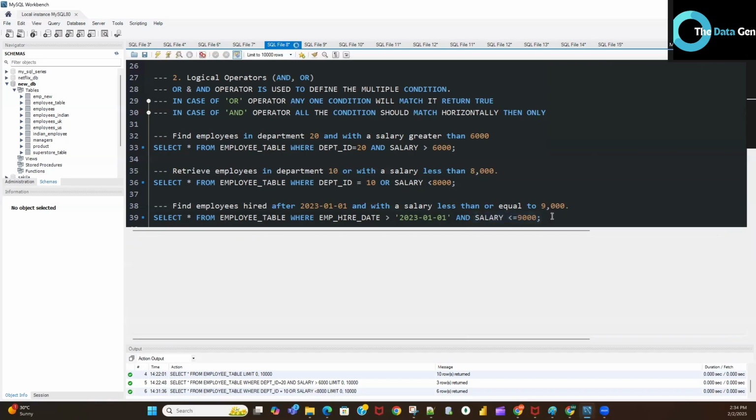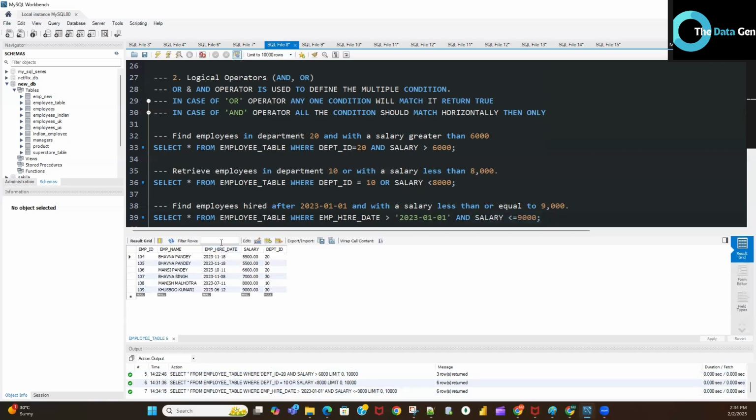Now if I execute the code, if you see here this Bhavna Pandey, the hire date is 2023 11/18, which is greater than this date, and also the salary is less than 9,000. So for this record, both conditions are matching. Now the second record, again the same name, and the date is also the same. 2023 11/18, which is greater than this date. Also the salary is less than 9,000. So this condition is also matching. That's why we are getting this record.